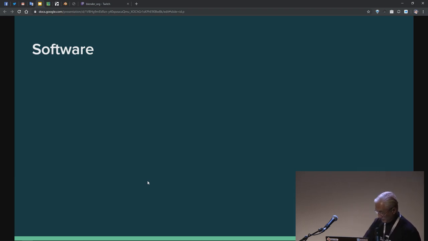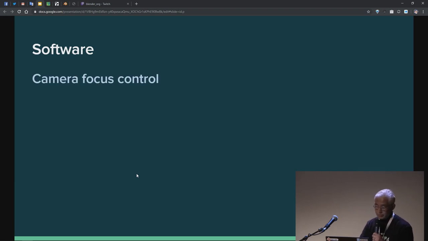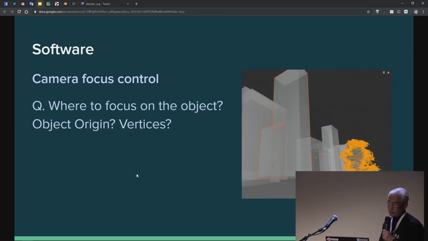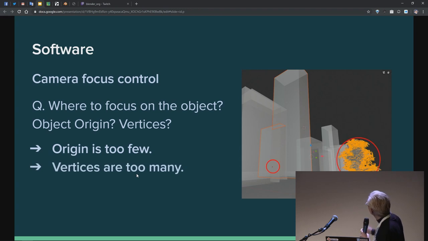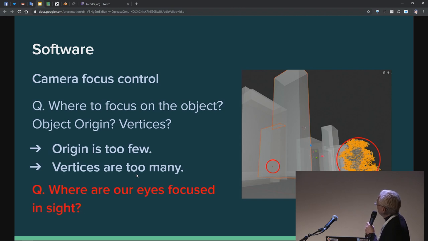And next, camera focus control. Where to focus on the object in Blender? Object origin, vertices, faces. That large building has only one origin. And this tree has so many vertices. So origins are too few, and the vertices are too many.